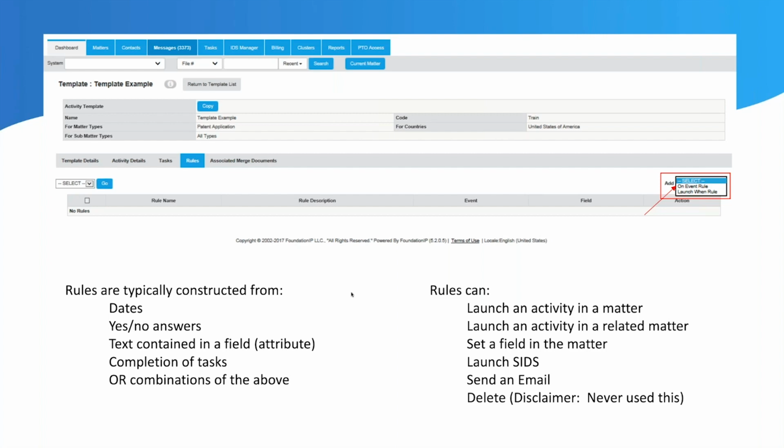You can set a field in the matter. Usually that'll be in the matter details. You can fill in a field there. You can launch a SIDS or send an email, like we did in that invention disclosure example, where we sent that email. So here is where you can really get into some more customization by adding rules to your template, either an existing template or a new one that you are creating.